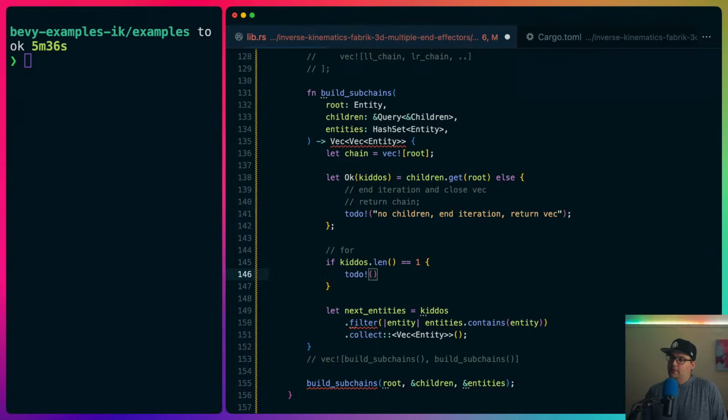To do: add to vec, continue iteration, right?